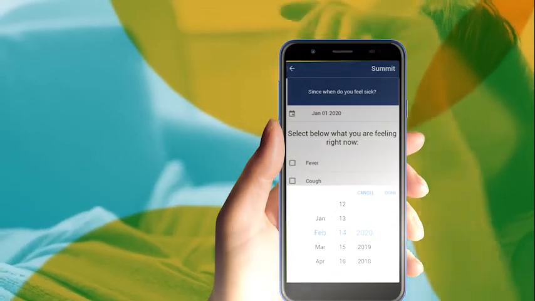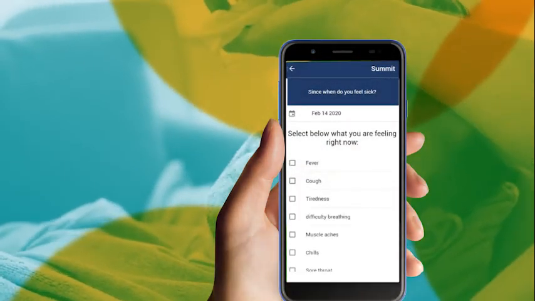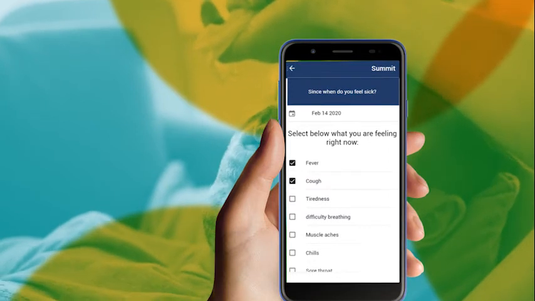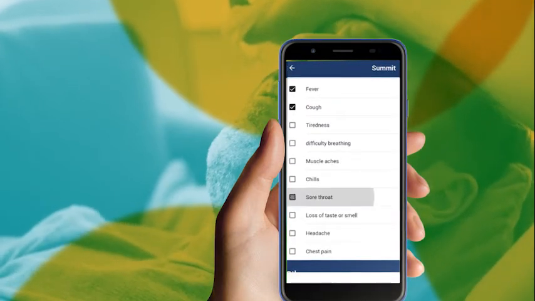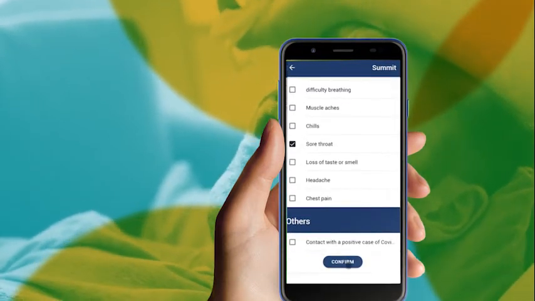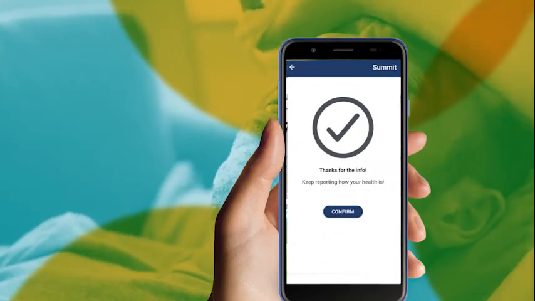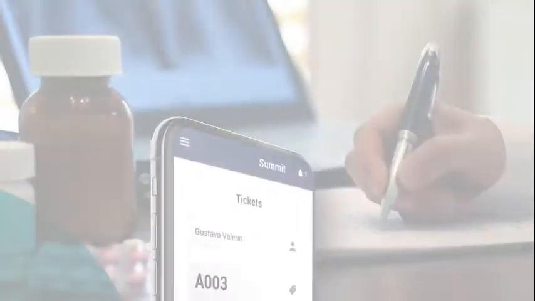Select how your health is at this time. If you choose bad, you can select the signs and symptoms on the next screen. Select the symptoms, the start date, and which ones you are feeling. The report is ready. Now, there will be a follow-up according to the information provided.